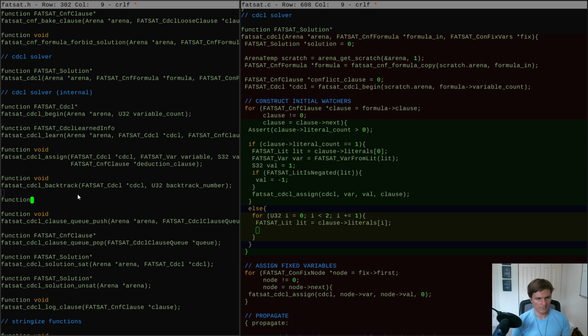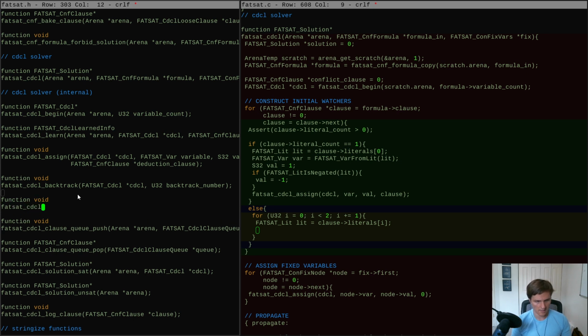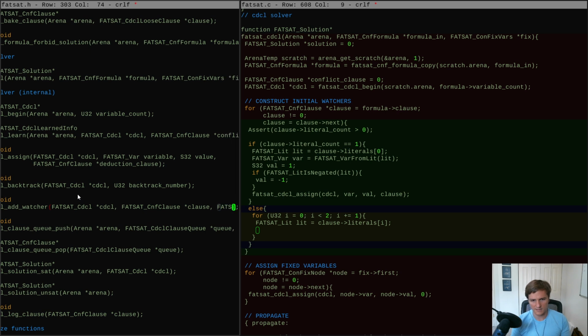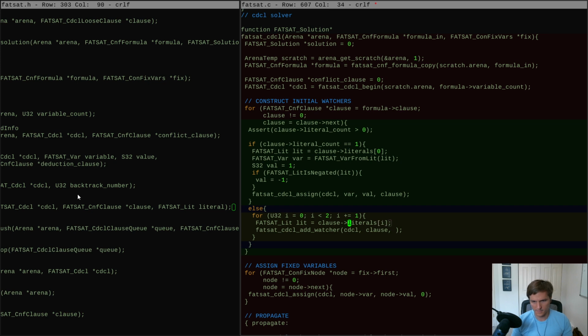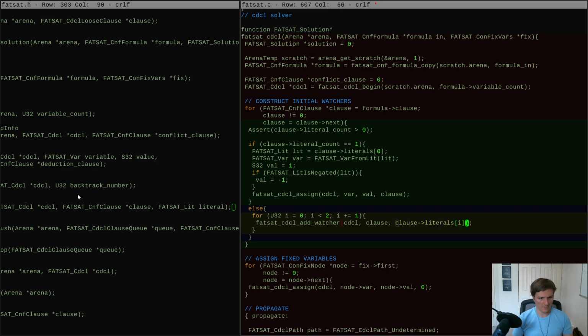So then what we want to do is something like, we want a new helper here. I think we'll put it right here. It goes like this: FATSAT CDCL add watcher. And I just go CDCL clause. Let's give it the FATSAT CNF clause. And I want to give it the FATSAT literal, right? So that's how we construct the initial set of watchers. It's by doing this. So let's go implement that part.